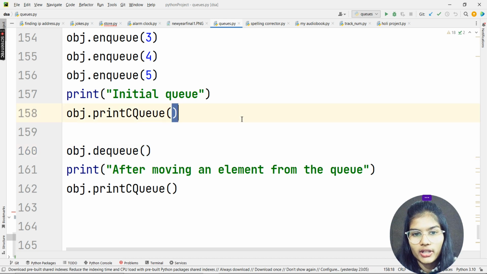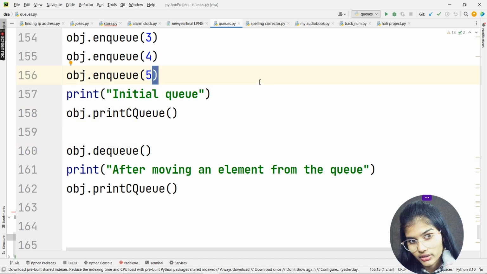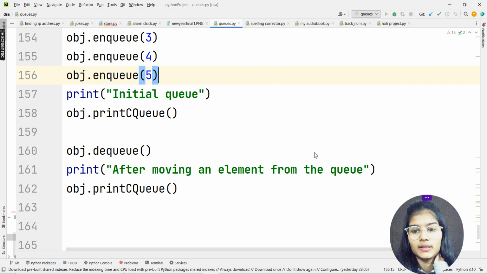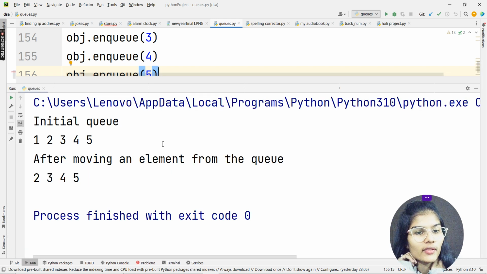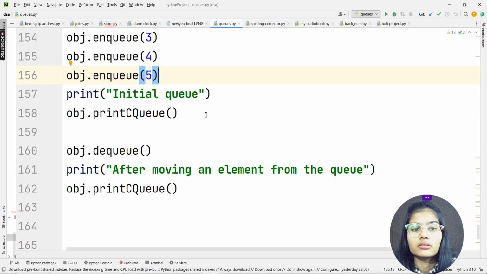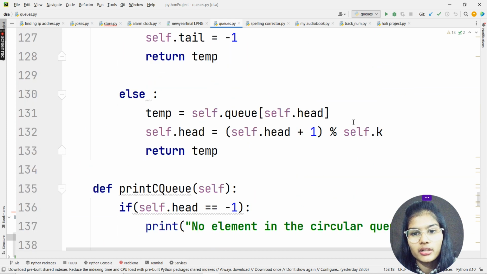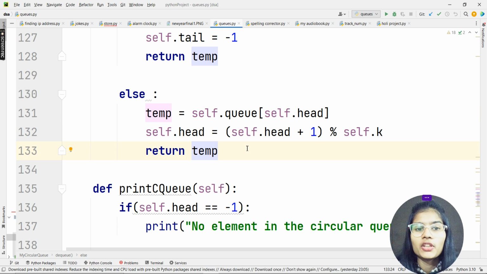So what we can do is try running this once over here. We can click on run, and we might see here that we have the initial queue as 1 2 3 4 and 5, and after removing an element from the queue, we have 2 3 4 and 5, right? So it's just that my first element has been removed from here, and that was done with my dq function, which simply removed my element from there.